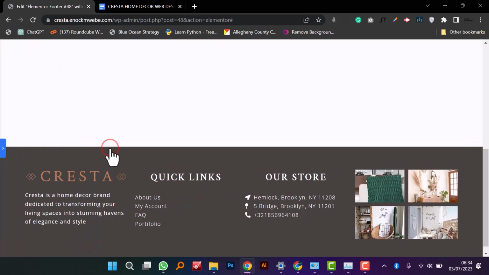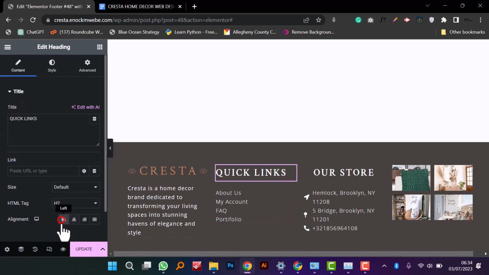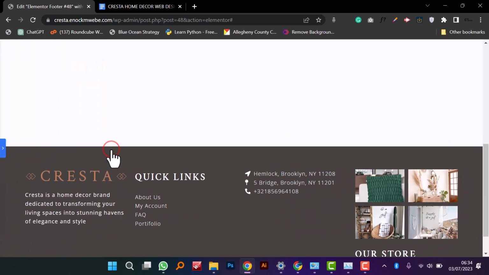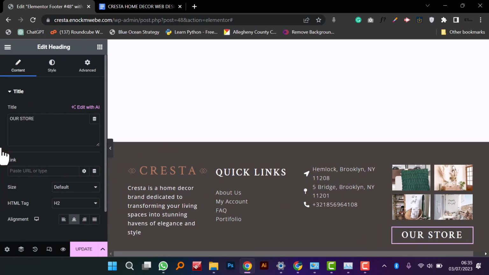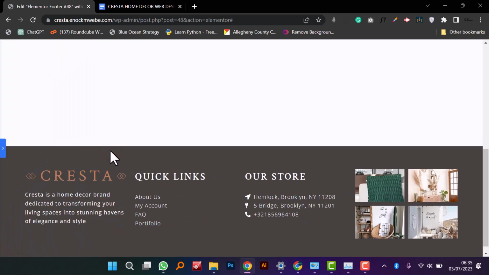Okay, now we have our menu looking nice, but we need to align this to the left and also this to the left to have that unique kind of look. So click on the pencil icon, and let's just align this left, and also let's just align this left. Okay, so I had made an error. Let's do Control Alt Z. Yeah, so click on the pencil icon and align it to the left. So right now it's looking good, I guess.